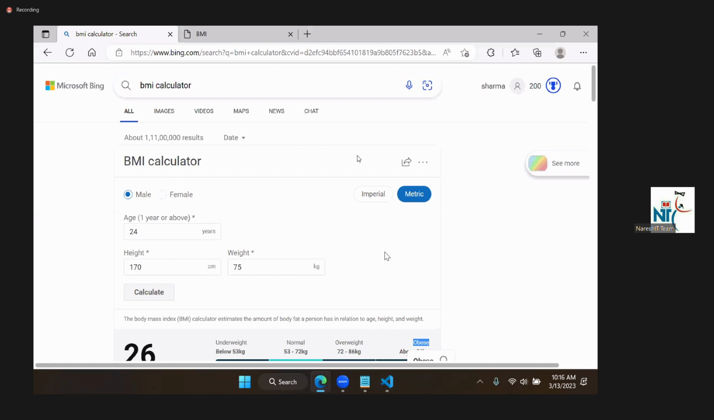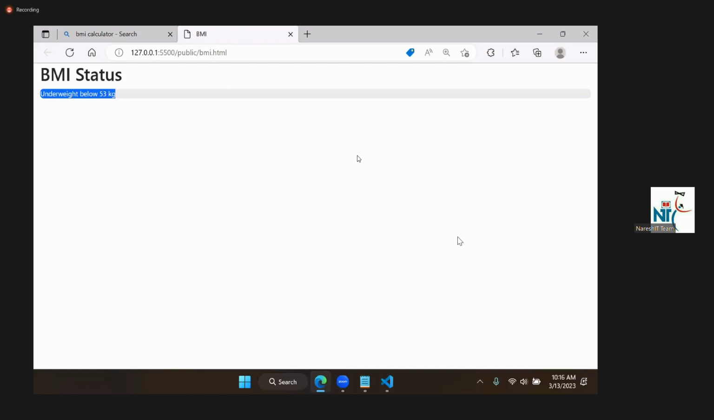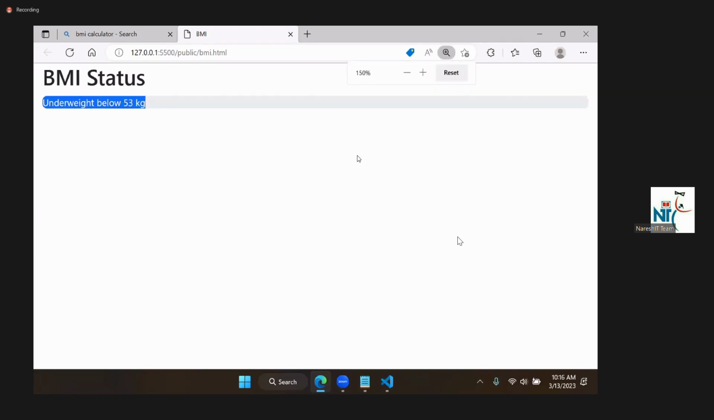Underweight is below 53 kg, like this. So below 53 kg, I define it like this. Just 53 kg, that is underweight. You can see in the progress bar, it looks like this. You can put a value above or below also.